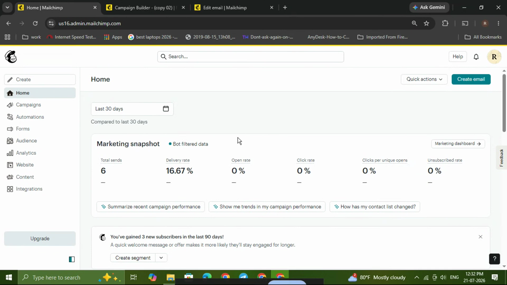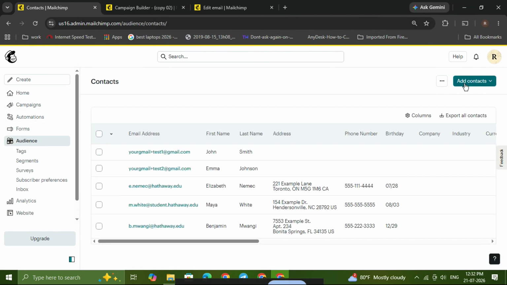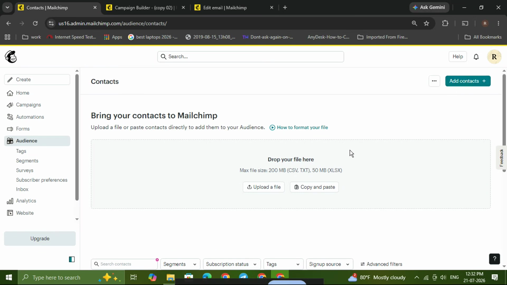The first thing you need to do is open your web browser and go to Mailchimp. Once the website loads, sign into your account using your email address and password. After you're inside, the first important step is to make sure your audience is ready. On the left-hand side, click Audience, then click Add Contacts and choose Import Your Audience. This is where you can bring in your existing contacts so you can start marketing to the right people.